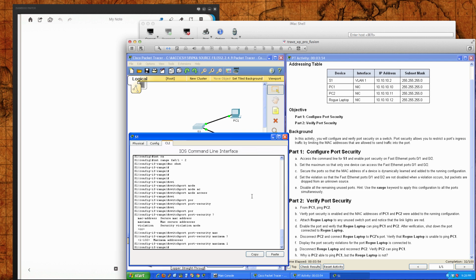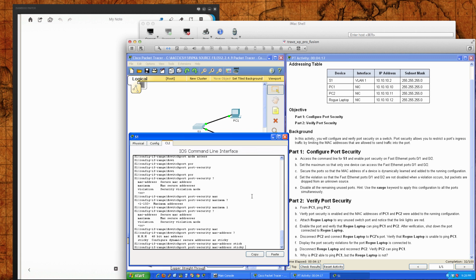All right, it says secure the ports so that the MAC address of a device is dynamically learned and added to the running configuration. And so here, let's come back a little bit, and we'll take a look at switchport port-security mac-address. And this is where we could actually manually enter in the address, or we want it to dynamically learn the address. So we're going to go ahead and say mac-address sticky.